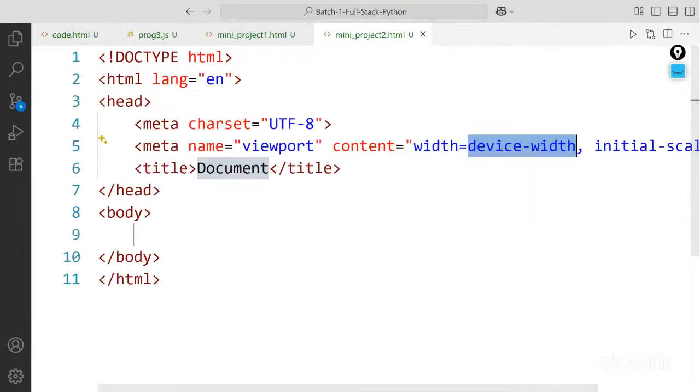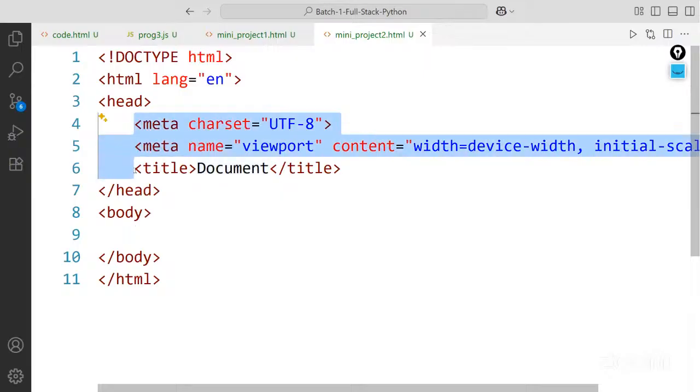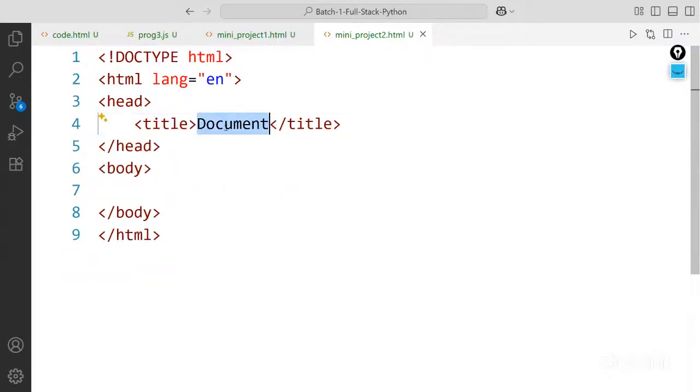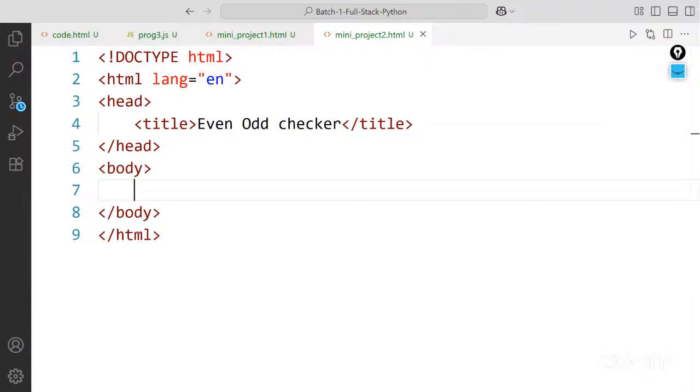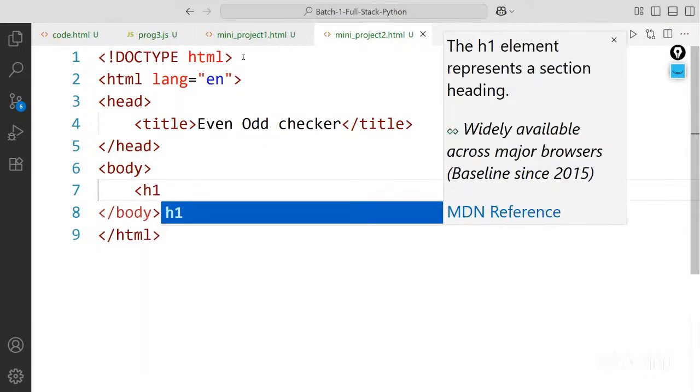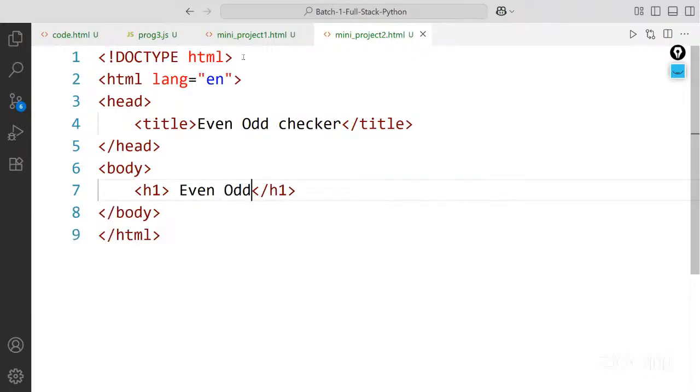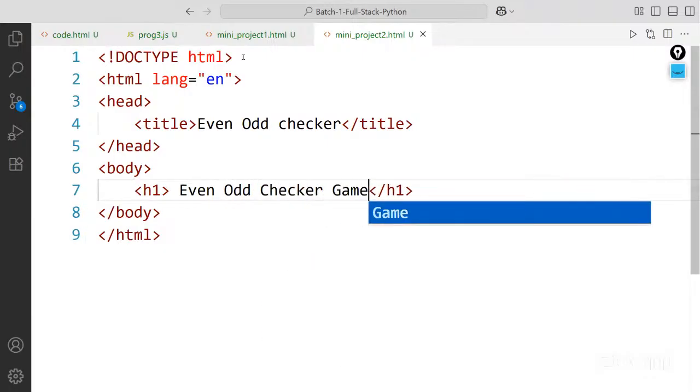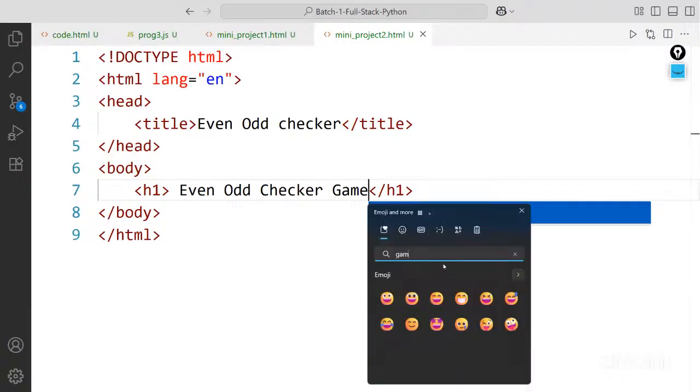We are bringing our same code. Let's say I'm giving even odd checker as the title. You can give any name. Now the first thing I want here is some headline, so let's say an H1 tag and say even odd checker game, right? Let's give some emoji.